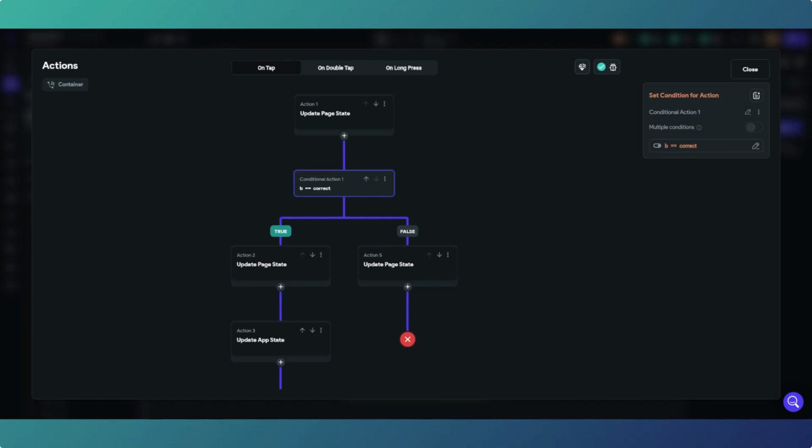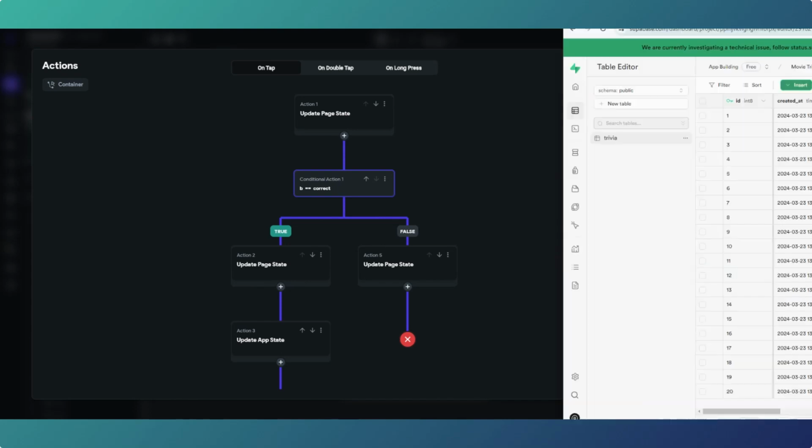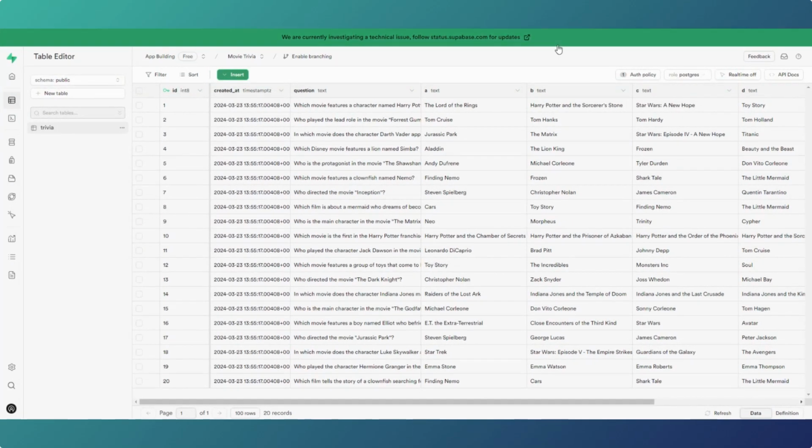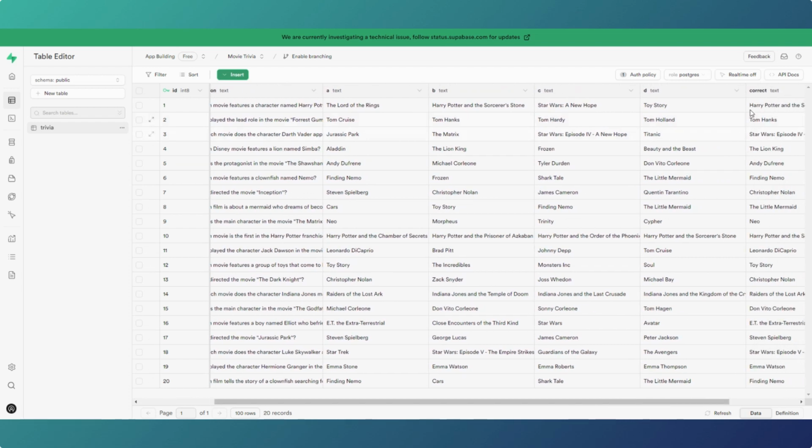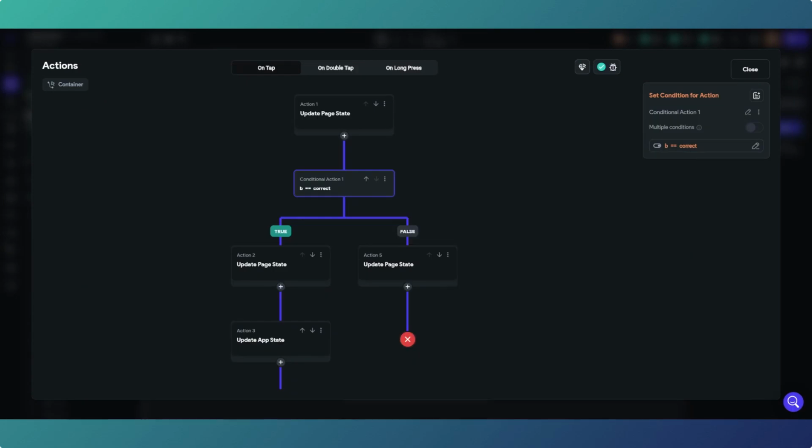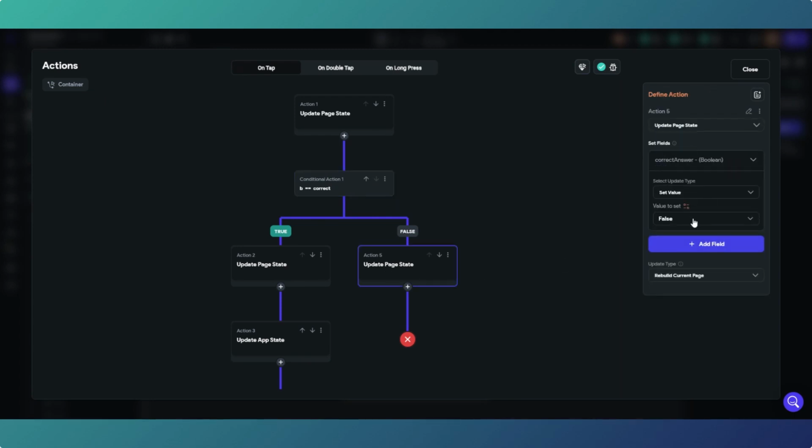So if I bring up the table, basically we've got our columns with our questions in, and we have got the column for the correct answer. So what we're doing in this instance, if B is correct, if it's not the correct answer, just set it to false. If it is correct, we set the correct answer to true, and then we put our app state, which is our score.